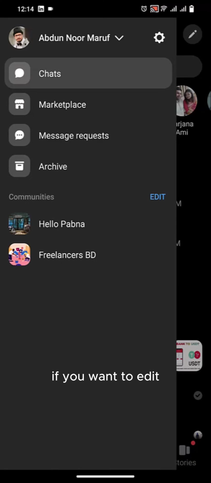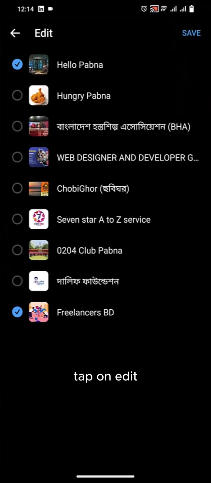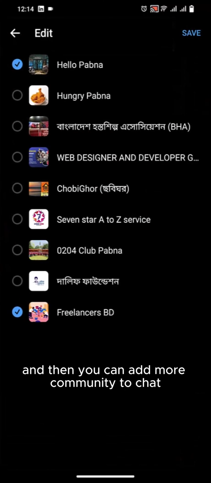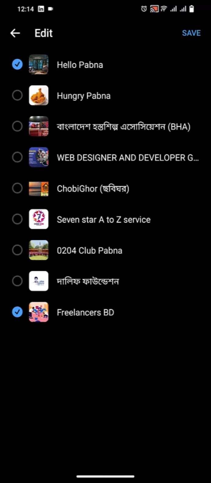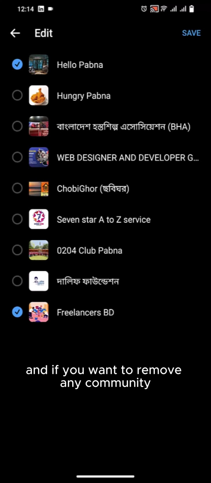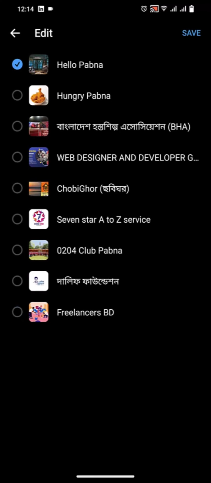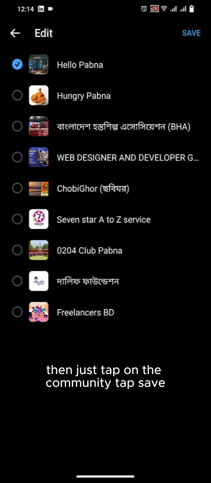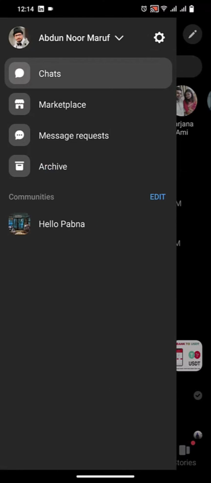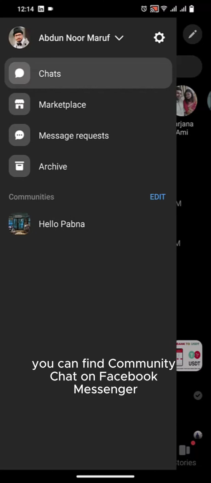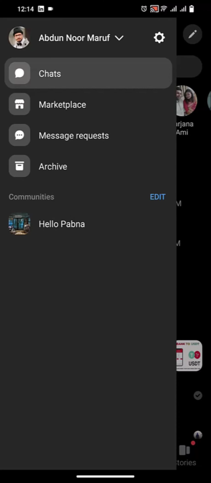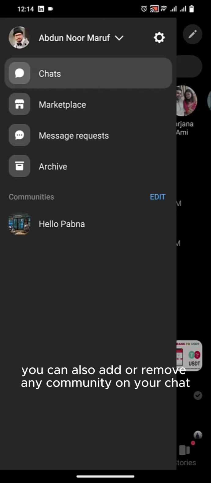If you want to edit, tap on edit, and then you can add more communities to chat. And if you want to remove any community, then just tap on the community, tap save. This way, you can find community chat on Facebook Messenger. You can also add or remove any community on your chat.